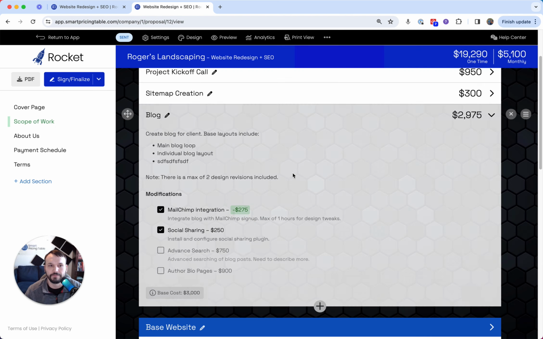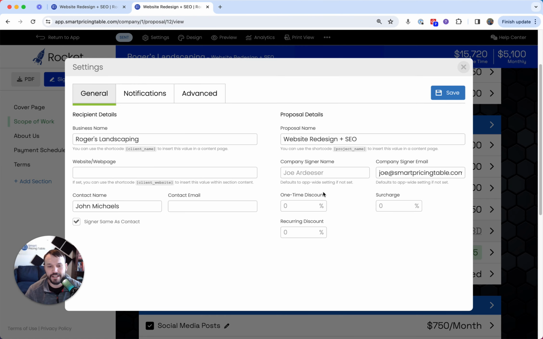All right. Under settings, I won't show this, but we have a simple way to add a one-time discount or a discount to the recurring. There's also a surcharge fee, which allows you to increase a proposal by a certain percentage. Sometimes at my old company, we would use this to increase the price due to a customer being higher maintenance, or a project being high risk, or you're just in high demand.